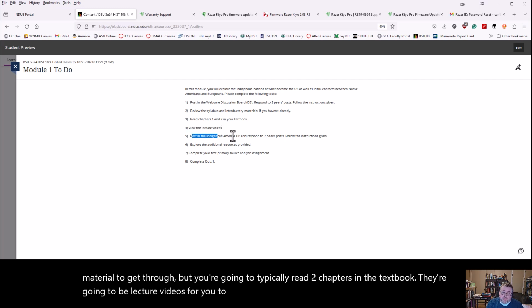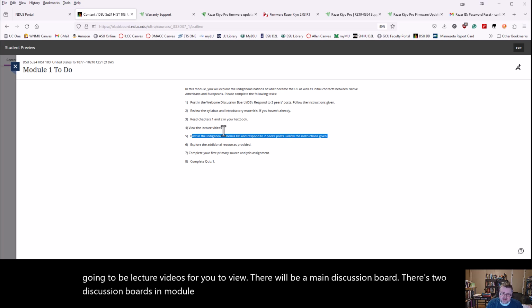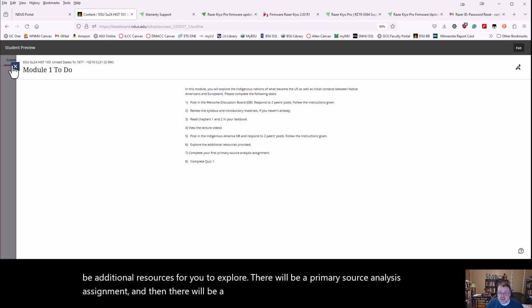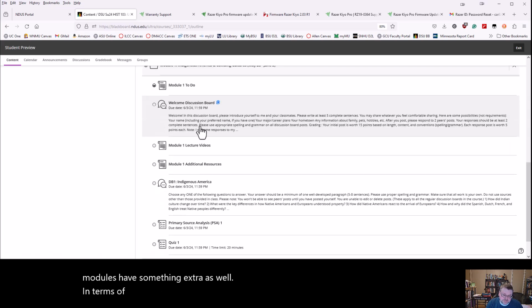There will be a main discussion board. There's 2 discussion boards in Module 1. The other modules will just have 1 discussion board. There will be additional resources for you to explore. There will be a primary source analysis assignment, and then there will be a quiz. And that will typically be most modules. A few modules have something extra as well in terms of 1 extra assignment.